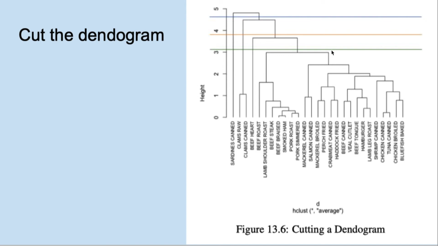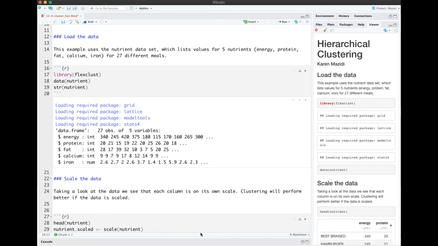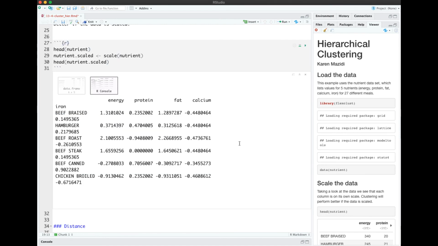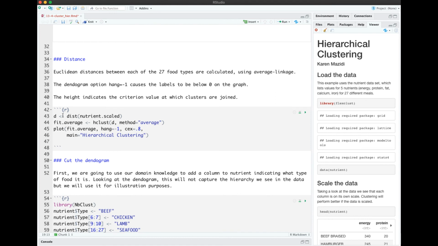Let's look at a small example in R. In this notebook, we're looking at a nutrient data set in package flexclust. It has 5 nutrients: energy, protein, fat, calcium, and iron, for 27 different prepackaged foods. First, we scale the data, and then to do the clustering, we use the R built-in distance function. This will calculate Euclidean distance between each of the 27 different food types using average linkage. And then we plot our dendrogram.